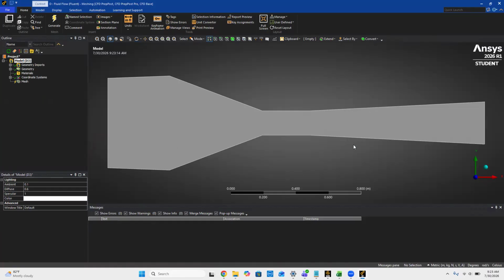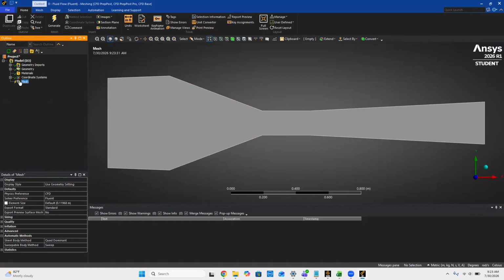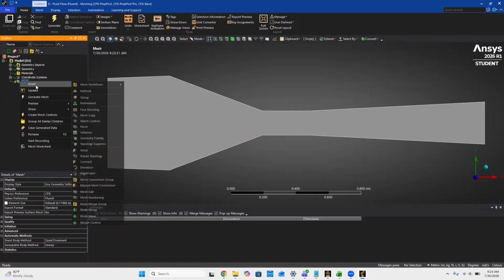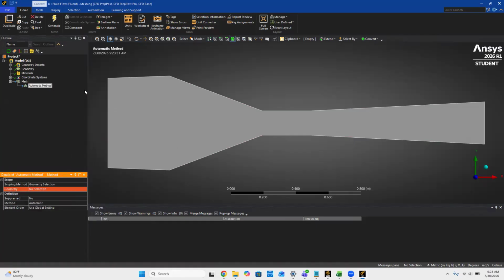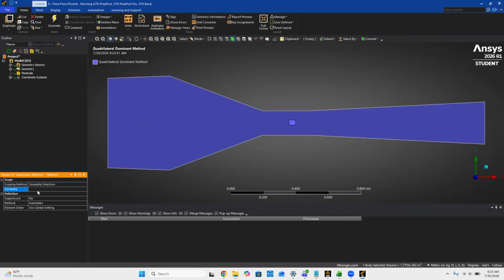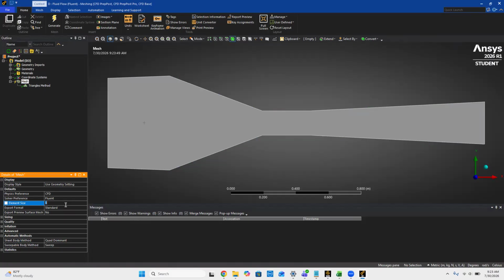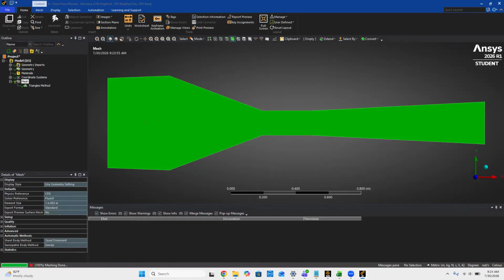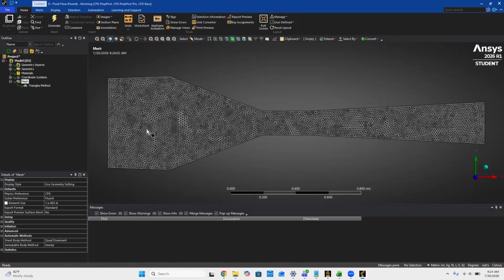Okay, so now here we have our mesh and we want to right click, insert method. Geometry, we're going to select our shape, hit apply, and method, we want to be triangles. Awesome. And then I'm going to go to the mesh. I'm going to change the element size to 0.01. There we go. And now I'm going to generate. So now I should have a mesh of triangular elements, and we can see that here.